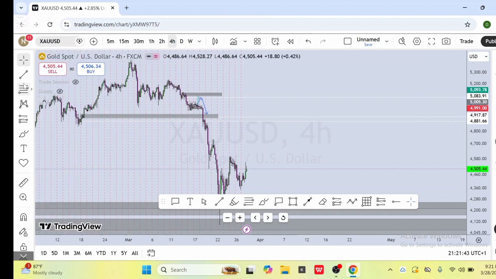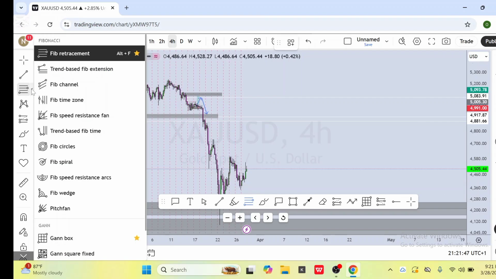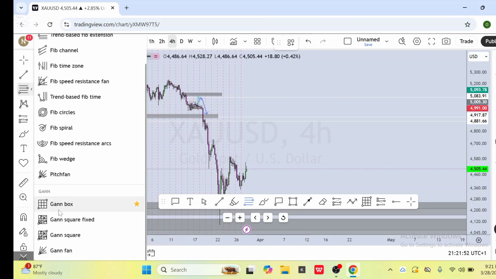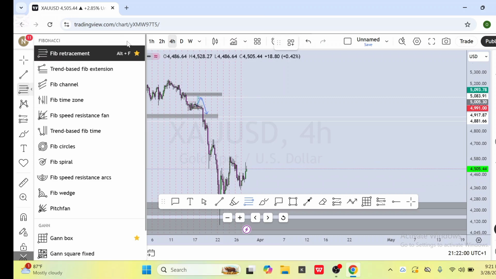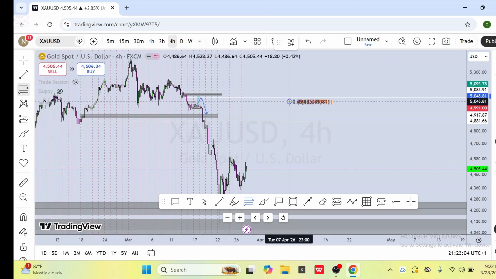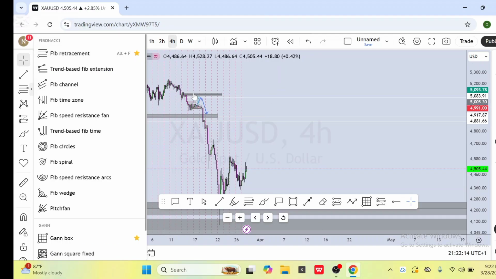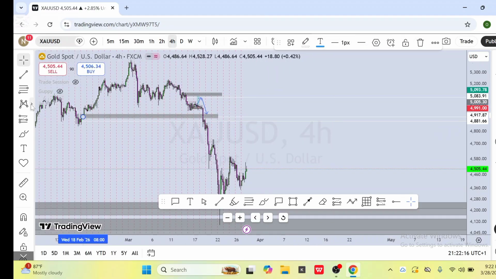And then after that, we have here the fib retracement, the Gann box. I use the Gann box as my entry, as my POI, point of interest, and also use the fib tool as a fib retracement, which I use occasionally. And also here, and it's on my favorites.